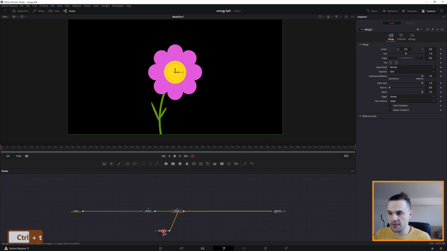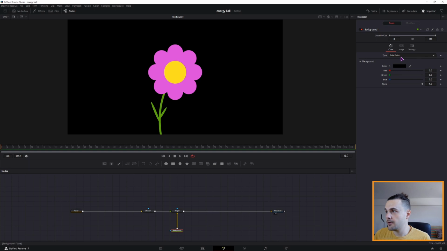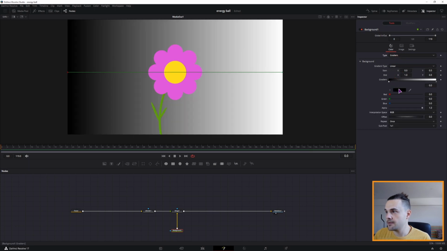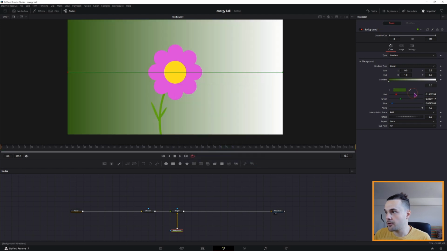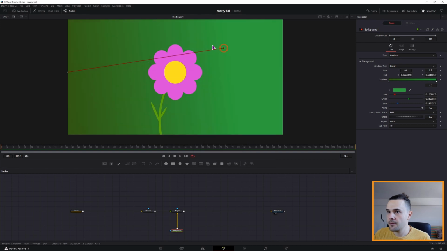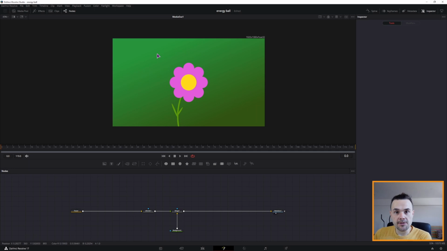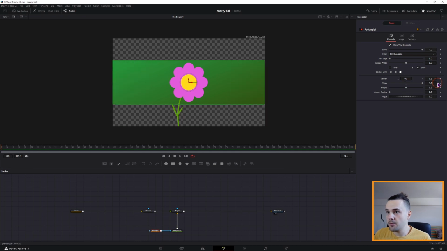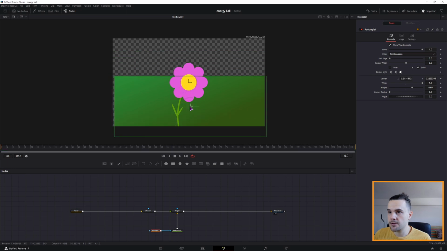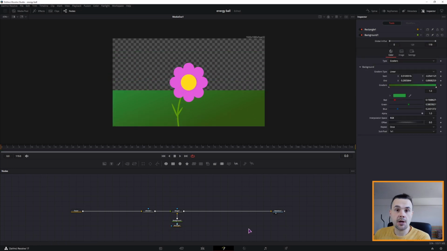Switch the inputs around. In the background, I'll choose gradient and I'll go from dark green to a light green. Switch this around. Now we don't want the grass to cover the whole screen, so I'll simply use the rectangle to mask it off. Change the width to be full. We can also adjust the height and position it maybe something like this. So we have the background done.